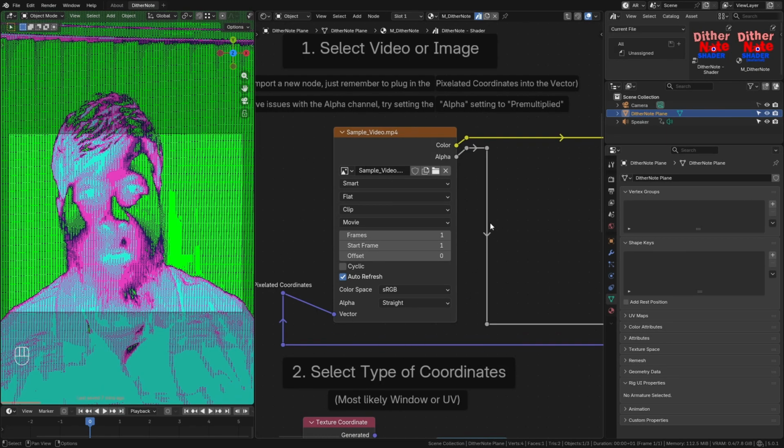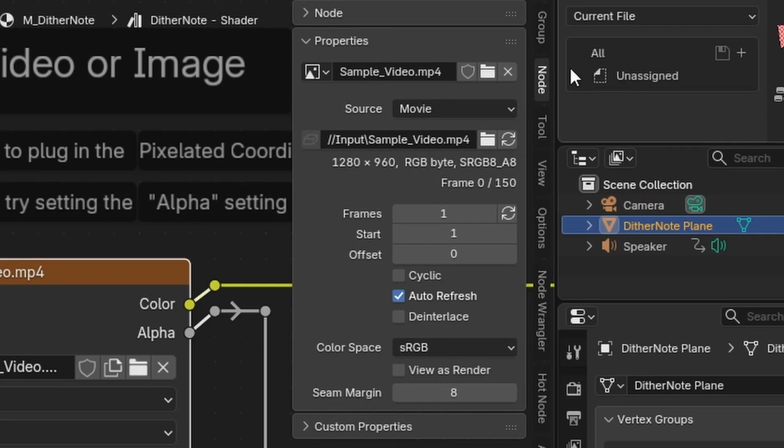Now you'll see these are the default settings, which won't actually do anything because the frames is set to 1, which means that the video will only be on the first frame and it won't actually go through the rest. So if you click on the node, press N to bring up the N panel, then go to the node section and then the properties of the node section.